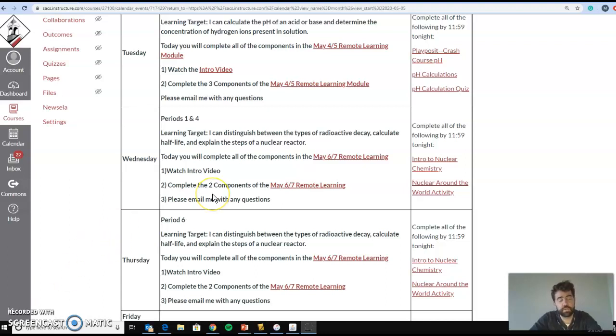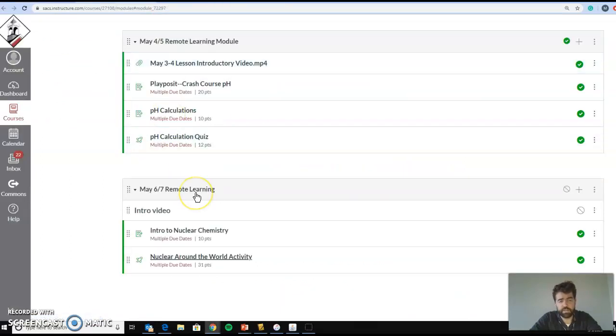I'm going to run you through a few things here. Depending on what day you are here, just take a look at this. We got everything organized into a module. When you click on that module, it's going to take you to just two things you need to do. The first thing is just to play it, pause it, and you know how to work that. It is a crash course video, and he's going to run you through just kind of the basics of nuclear chemistry.